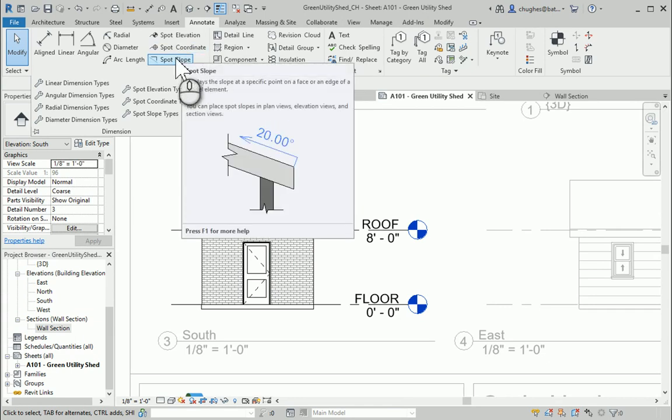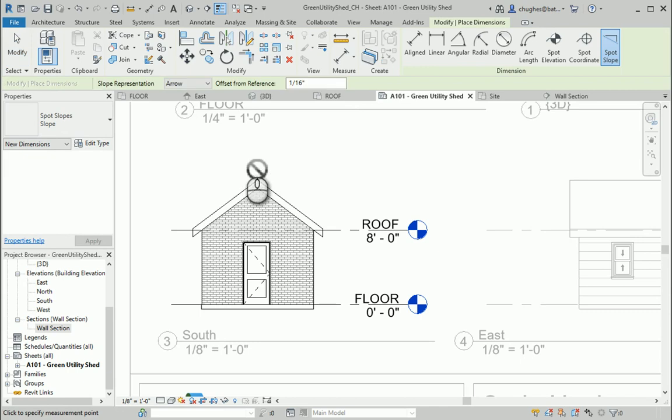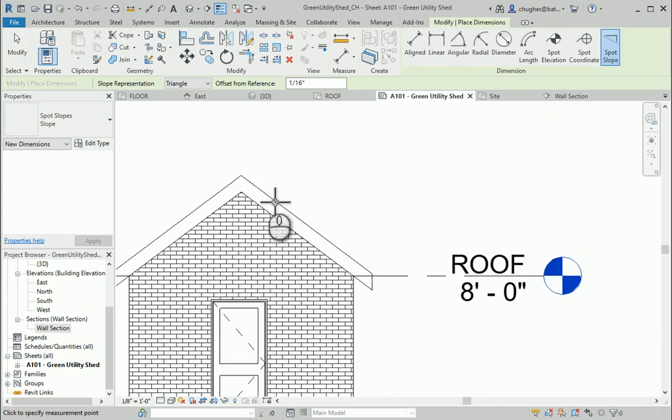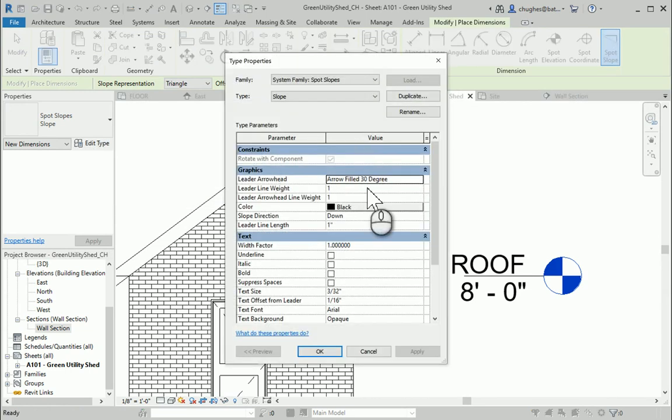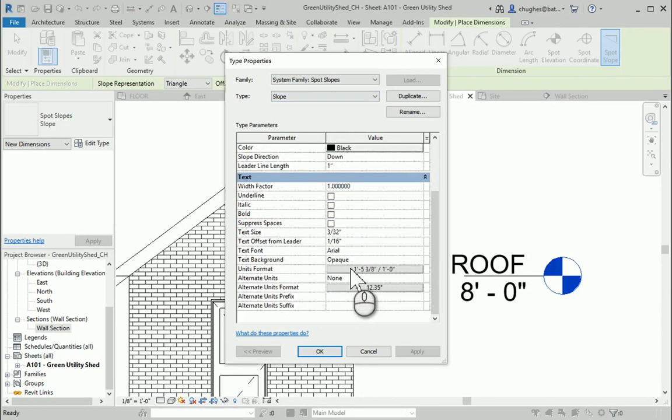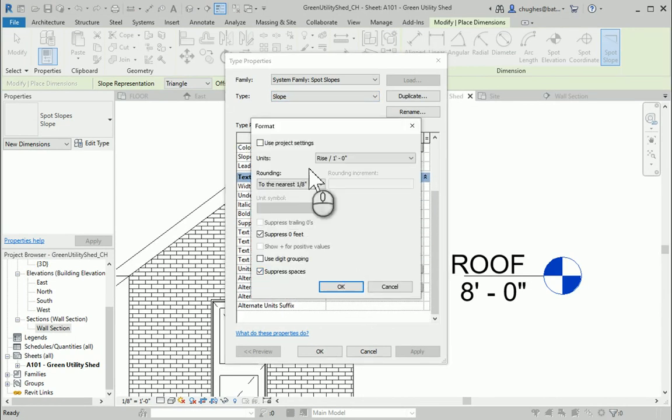So spot slope, if I click on it, one thing I'll see is that it says a slope representation of arrow or triangle. Let's change that to a triangle. If you hover over a roof line, it'll give you the triangle. First, I'm going to say edit type. The type has slope, but if you go down here, it says units format. If I select units format, I'm able to change what we have. So I want to do rise to 12, say OK, and say OK.